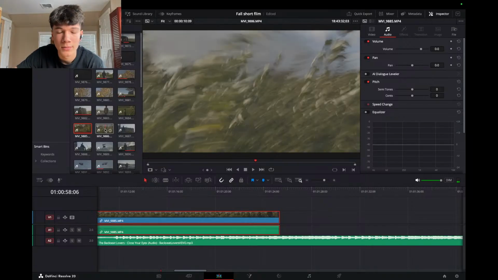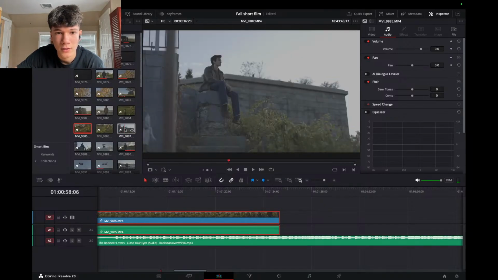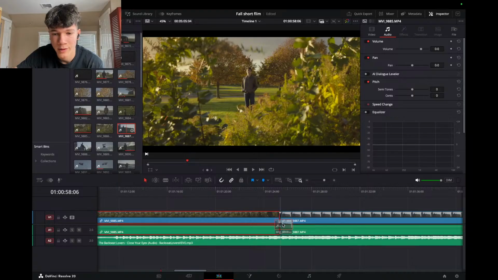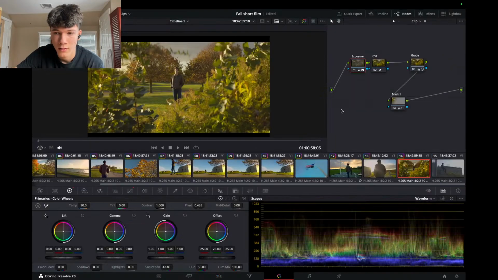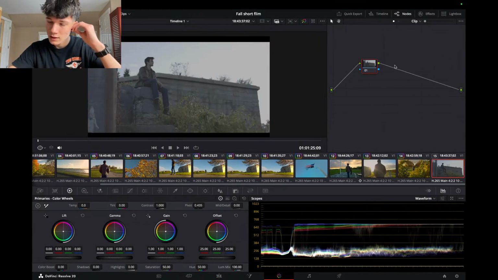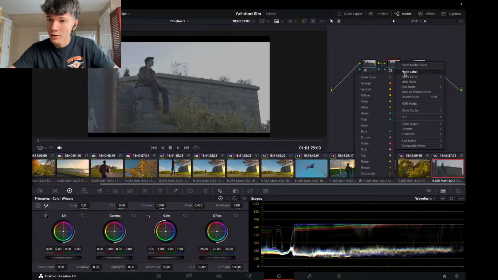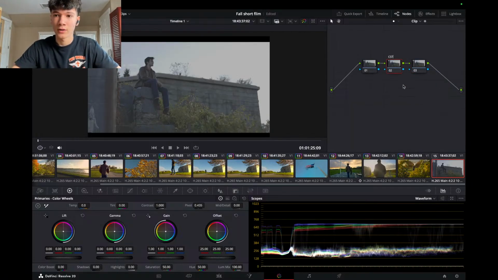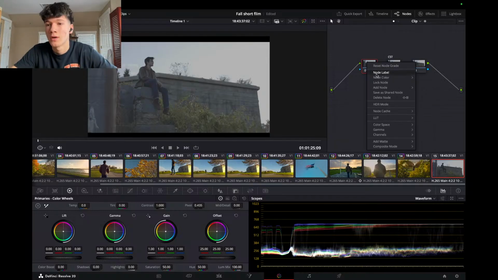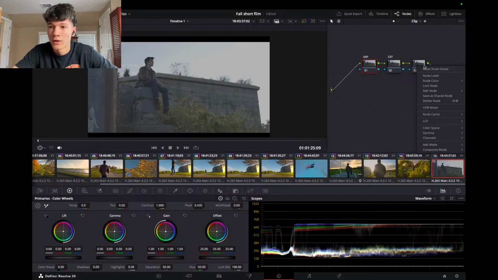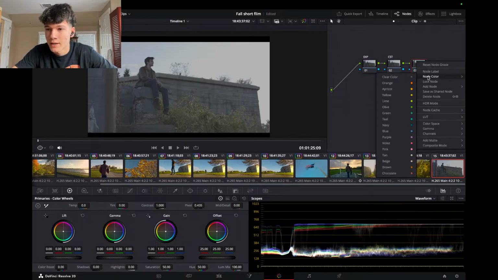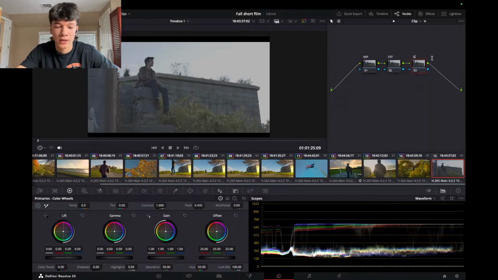Now, just gonna grab a random one like this. This would be good to grade now. I'm gonna go in, select it, add starting 3 nodes. This one I'm gonna label beforehand. This one's just gonna be our color space transform, and this one's gonna be our exposure, and this will be our grade. And anything else we need after, I can just label that after. But that's what we have for now.